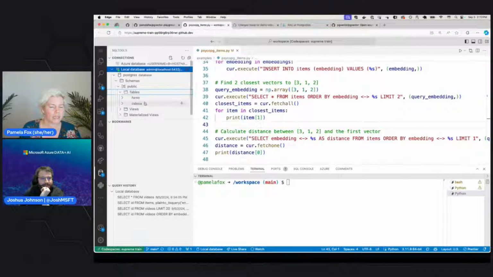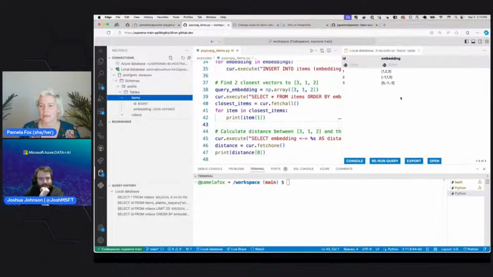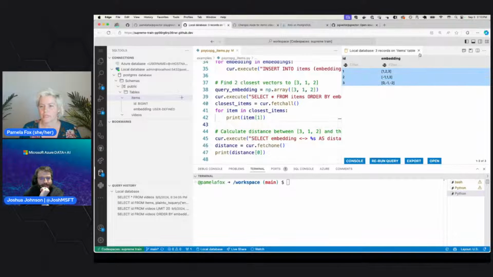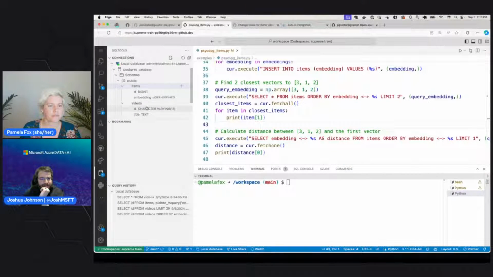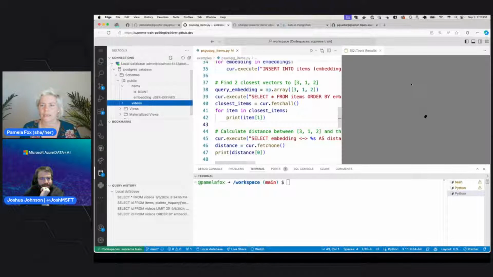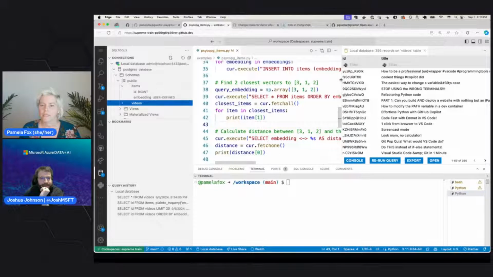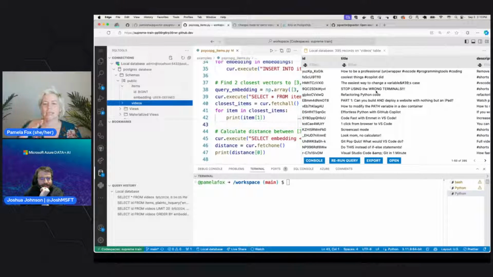So we could look at the table we just made. That's what that table looks like. That's really basic. Now, what an actual table might look like is this one here. This is a table of videos from the YouTube VS Code channel.